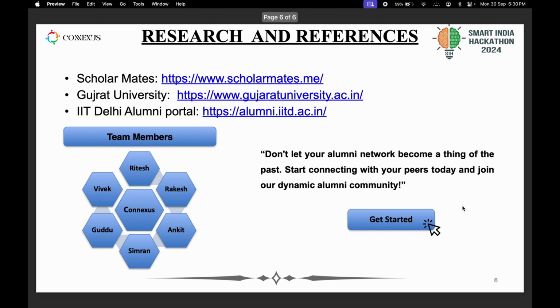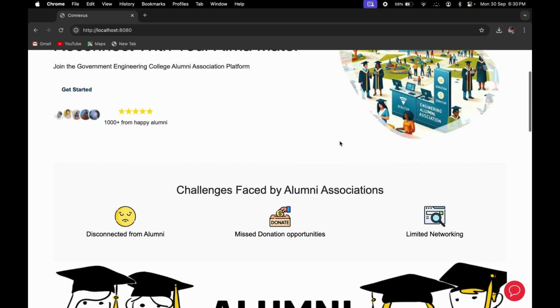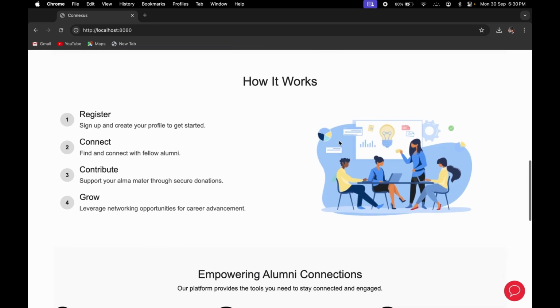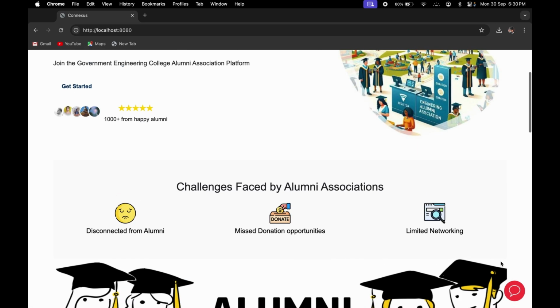Now let's look onto the research and reference that we have used. These are the ScholarMates, Gujarat University, IIT Delhi alumni portal, which we have taken as a reference. So let's now look. These are my teammates. Let's look on the glimpse of the websites. This is my home page. I'm going to scroll throughout my home page. Now let's look on the chatbot.